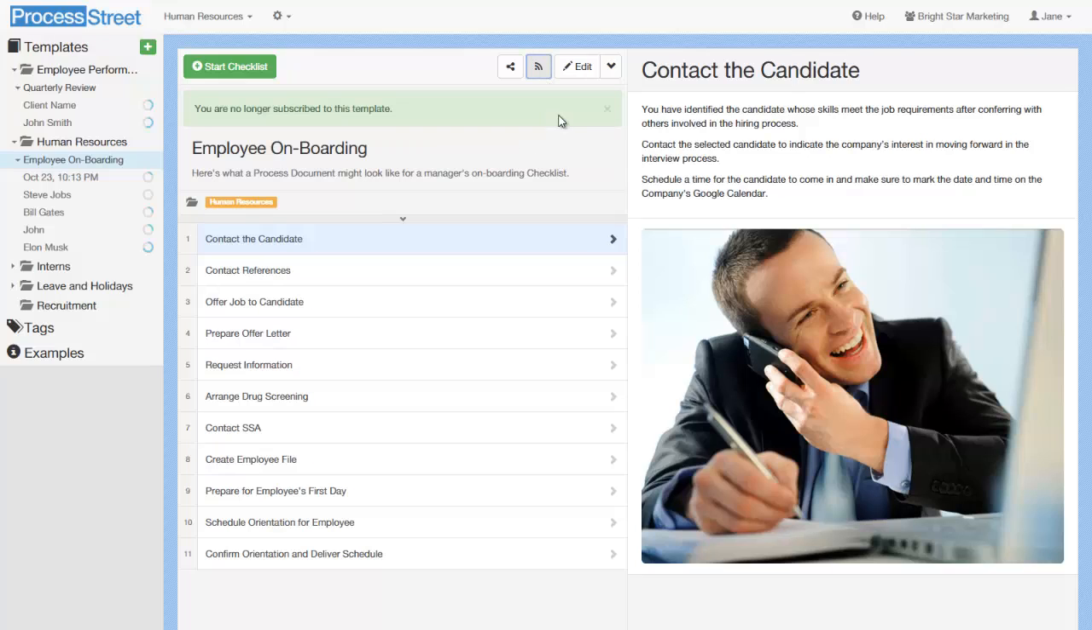To unsubscribe from any template or checklist, you can browse to that particular template and click this unsubscribe button. To resubscribe, just click it again and it will resubscribe you, and you will then receive notifications of activity on that template. You can also unsubscribe from any template or checklist by clicking the unsubscribe link in the email.